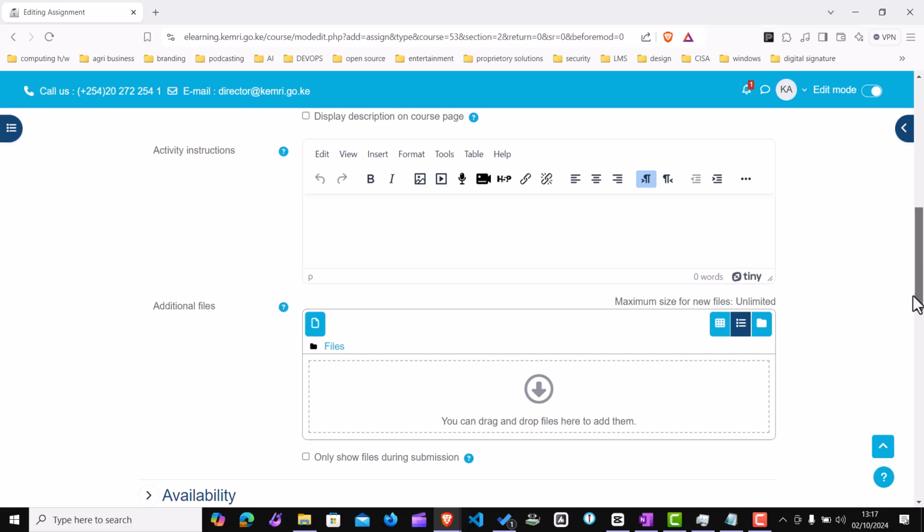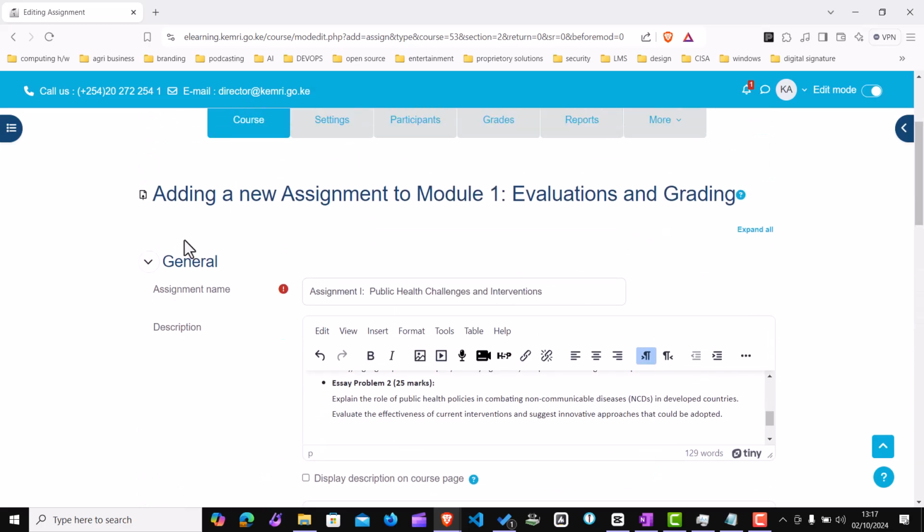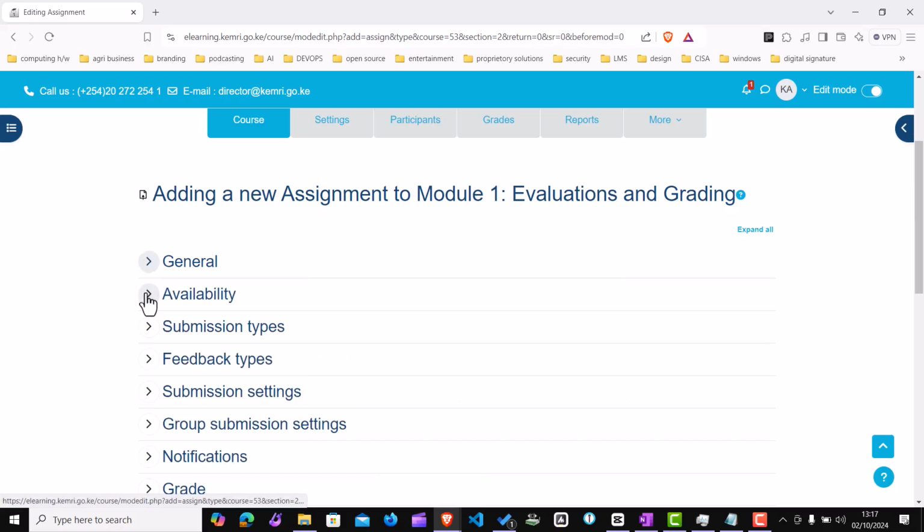And I'll scroll down. So if instead of typing I had a file, a PDF file, or a Word document with my questions, you could attach. But in this case, we have done that in the description. Now, that is all in regards to the general details of the assignment.